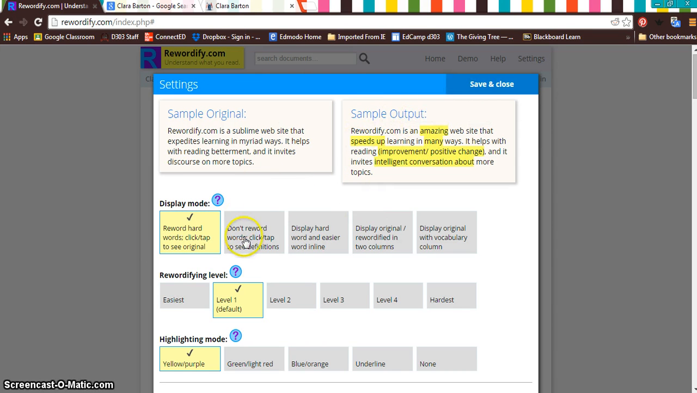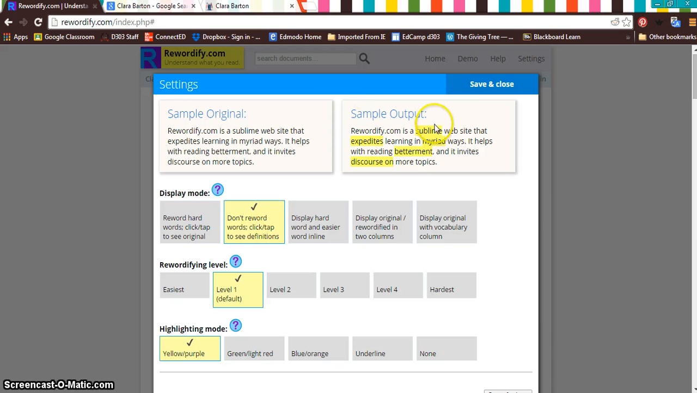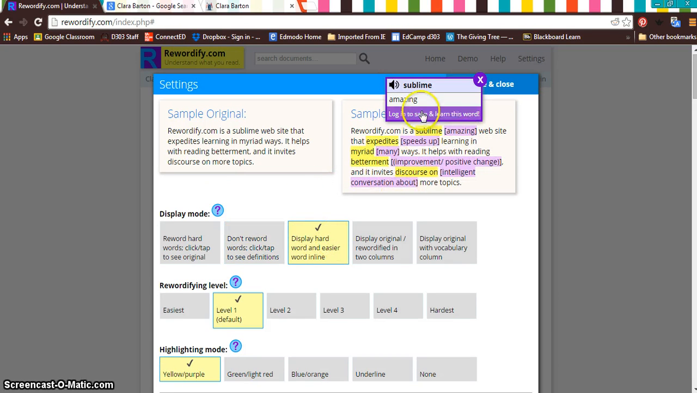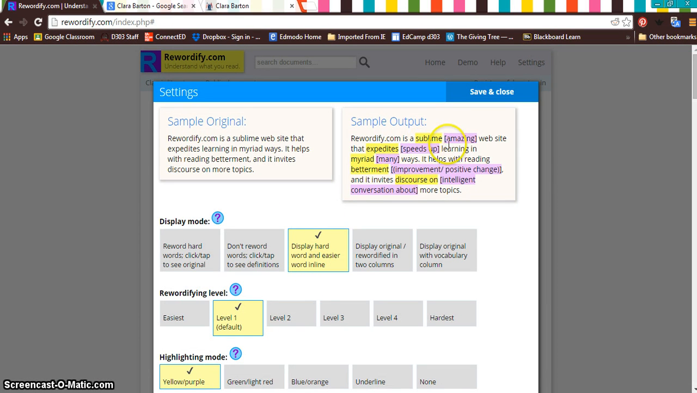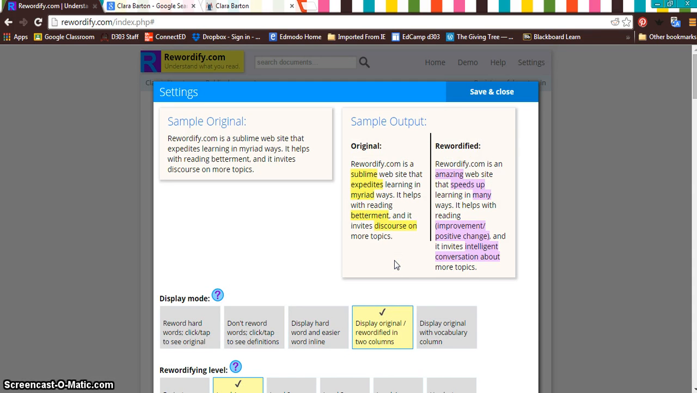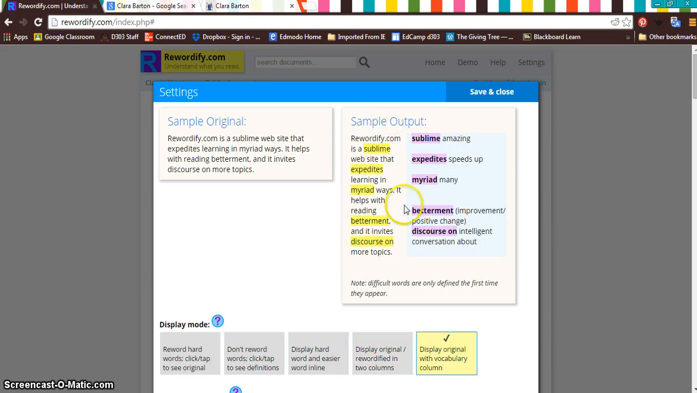That's one output. If I click the next one, it keeps the original word, I click on it and it gives me kind of like the definition or the word it would change to. I could display the hard word and the easier word in line. Oops, let's look at that again. Sorry. Hard word and easier word in line. So the hard word's in yellow, the easier word's in purple. I can show it in 2 columns. Here's your original output. Here's with the easier words. Or I could do the original out here, and here are our sample words similar to what you would see in a textbook, like a glossary off to the side.